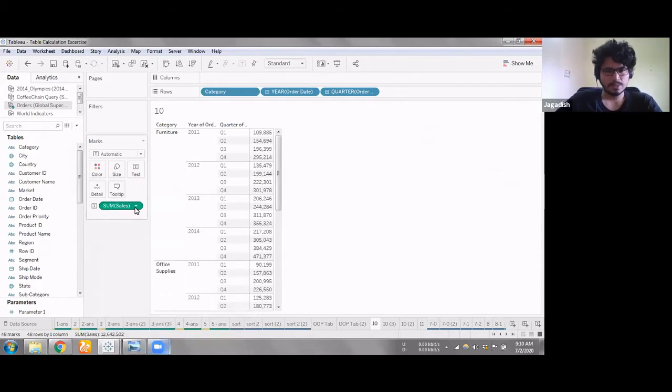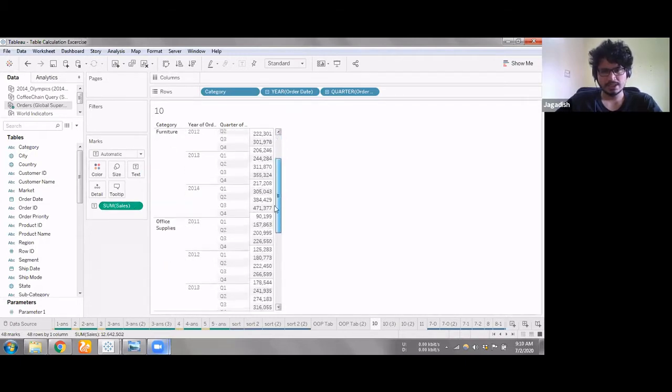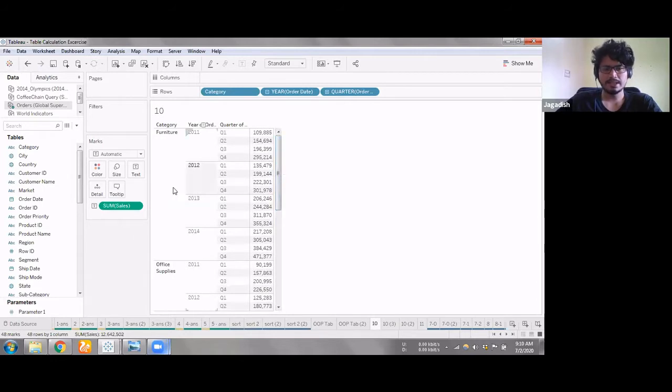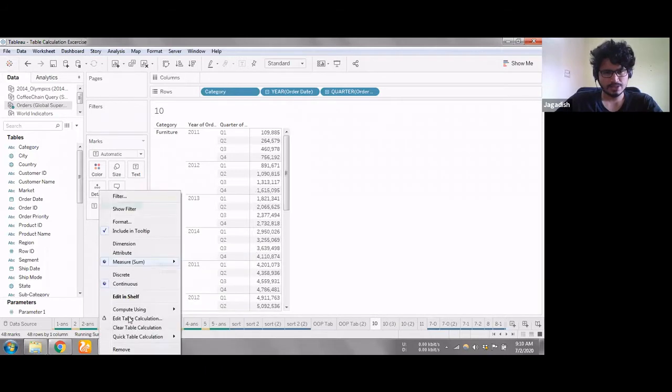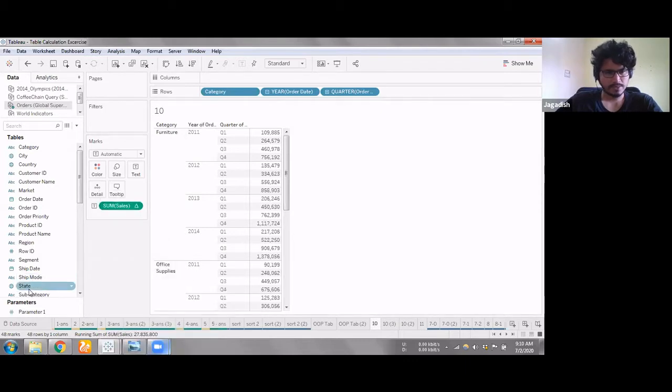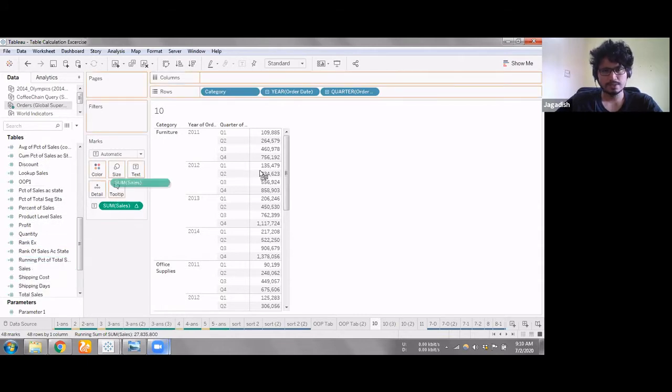So now let's quickly see. Given the table that I have on the sheet, let's say I want to get the running total calculation. I'll quickly apply the quick table calculation running total, and I'll change the compute using pane now. I'll also bring my sales for comparison.